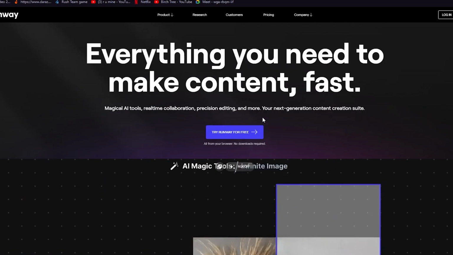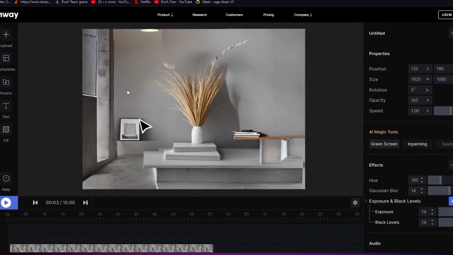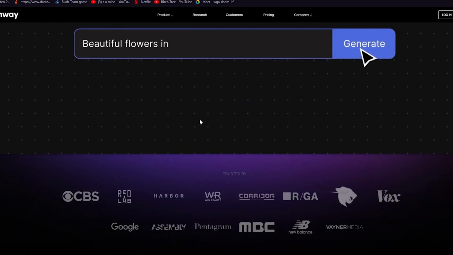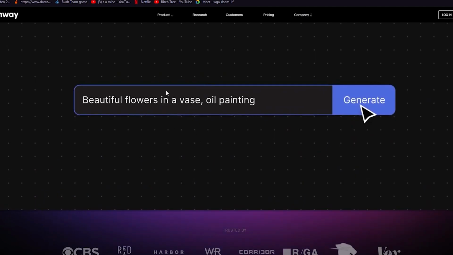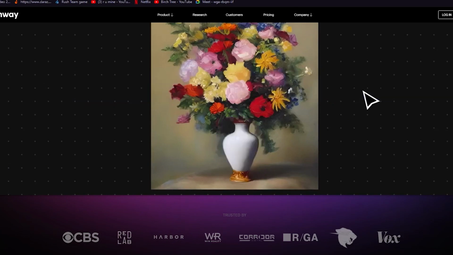So all you need to do, you're going to sign up. And once you sign up, you're going to start doing your work and make it look amazing. Its editor is just like any other editor, but you can also do things to it, like add things and make it look much more appealing.